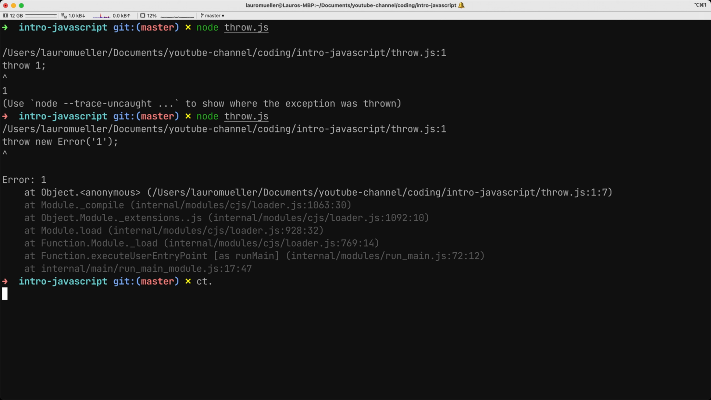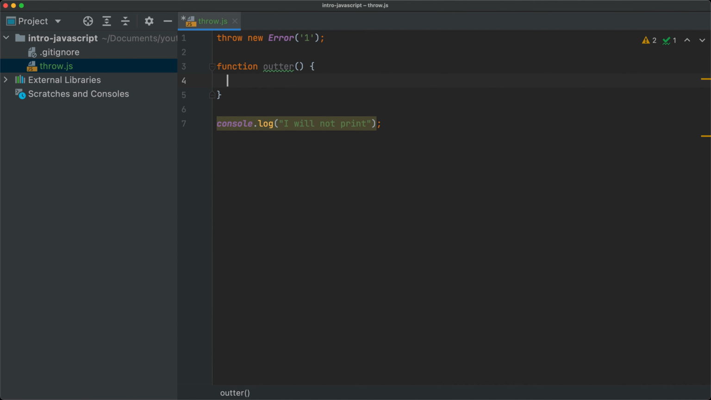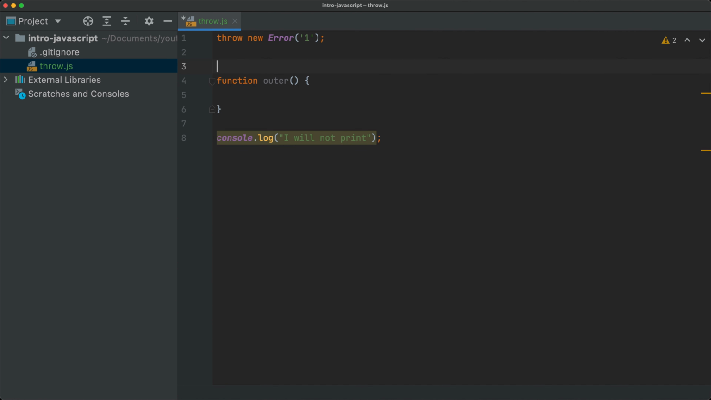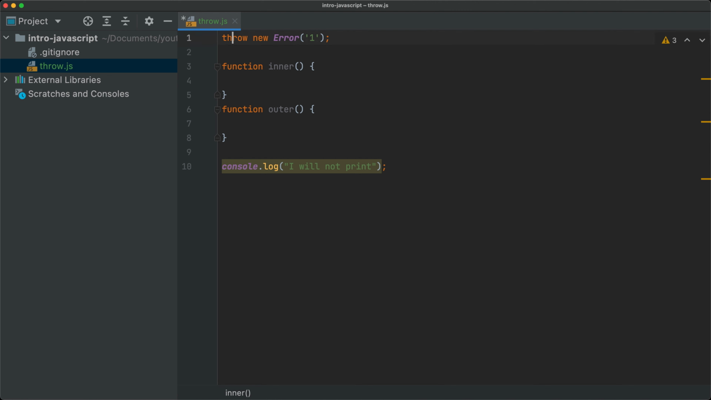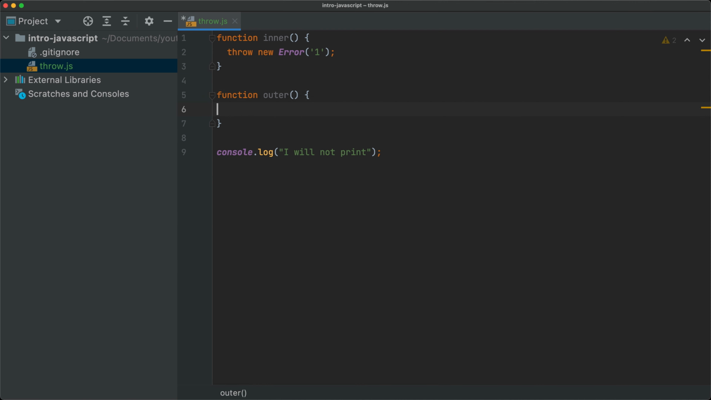So one example here, maybe I can actually try to simulate. Let's say that we have two functions, right? Function outer, like this. Is it wrong? Like this? It's better? Yes. And then we have a function inner, and the function inner is going to throw a new error. So I come here and say throw a new error, and then the function outer is going to call the function inner.